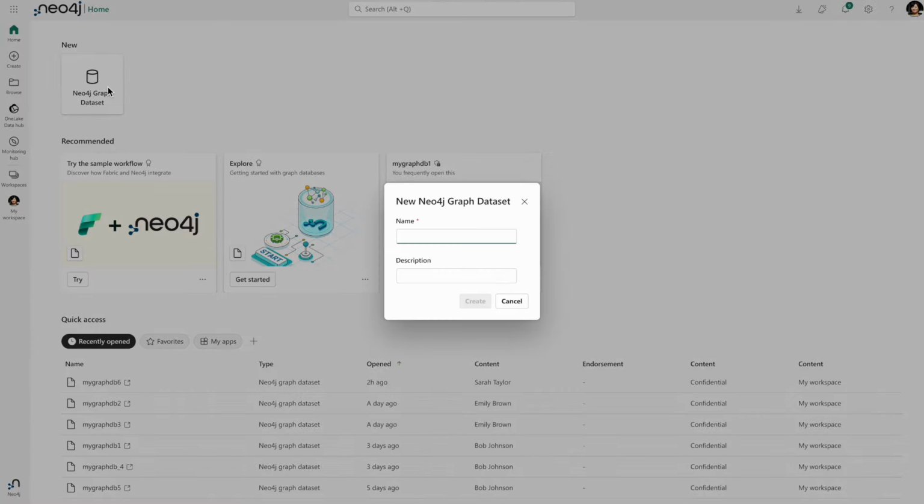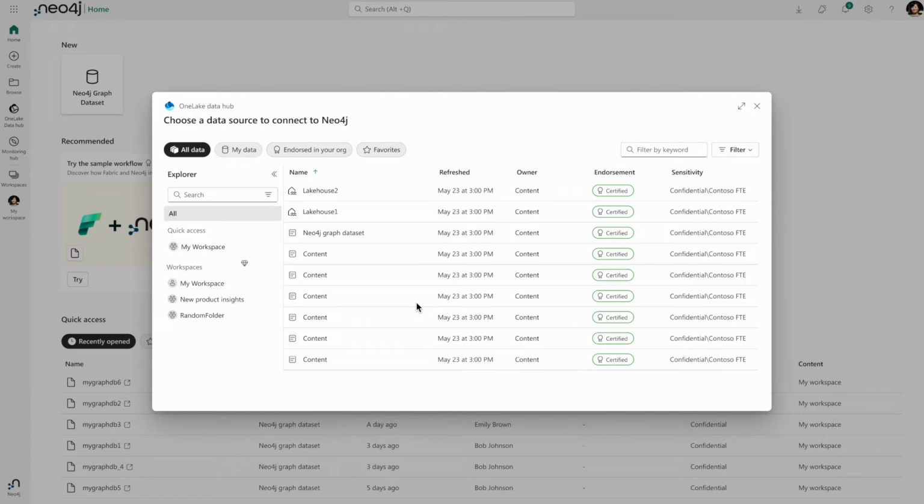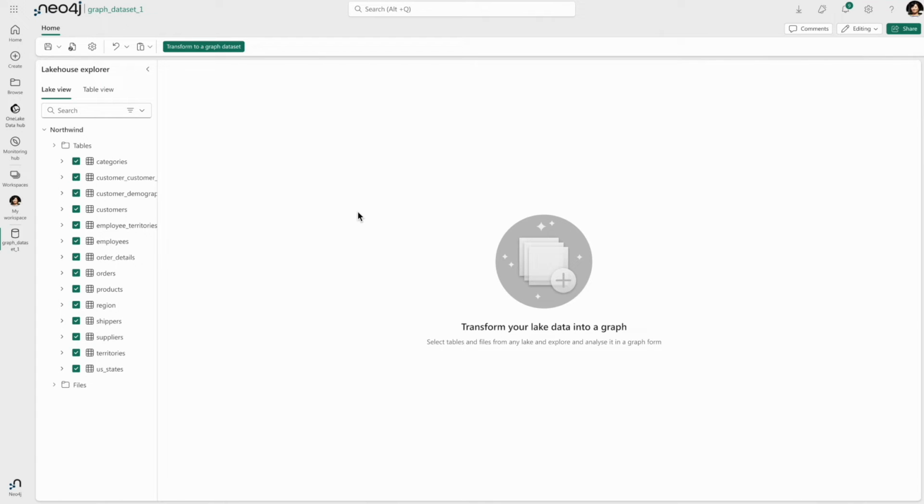In this view, I can open any existing graph dataset, but let's create a new graph dataset to see the experience. On creating, the first thing I need to do is pick which data I want to bring into this graph dataset. I'll pick a lakehouse. Here I have the Northwind dataset available as a set of tables. I can pick and choose which tables I want, then I can go ahead and transform that into a graph.